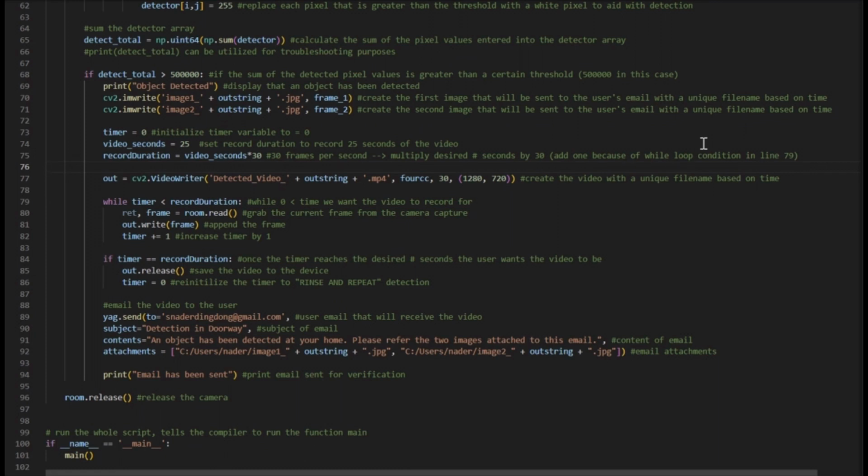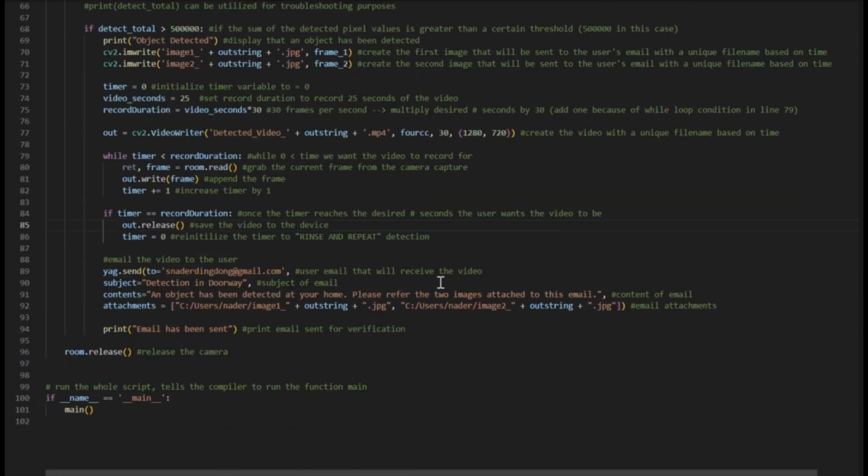It just continues to append the frame to the variable out, and it's going to collect all of these frames and create a video for a certain amount of time. And then we're going to increase the timer by 1 each time so that it continues to count. And then once that timer reaches the record duration, so again, this record duration is multiplied by 30 because of 30 frames per second, we will save the video to the device once the timer reaches the desired number of seconds the user wants the video to be. And then we're going to reinitialize the timer to, quote-unquote, rinse and repeat the detection process.